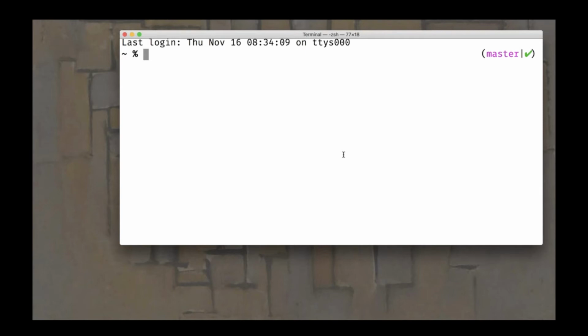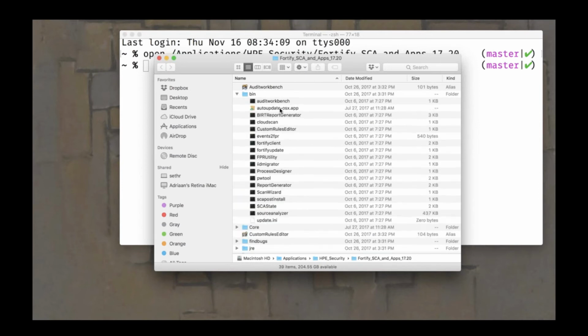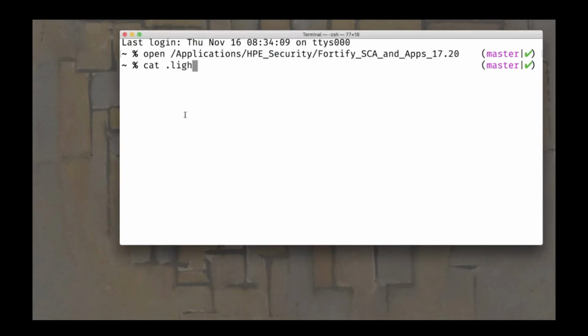So in order to do this, I have prepared some things ahead of time. I have installed Fortify already. And we see in my applications folder, I have a Fortify folder that includes both command line tools like Source Analyzer, and also GUI applications like Audit Workbench, which is the results viewer. So Fortify is already installed. The other thing that I've prepared is that I have a Lightbend subscription, and I have credentials for that subscription, which I've already set up in this .lightbend folder in my home directory.